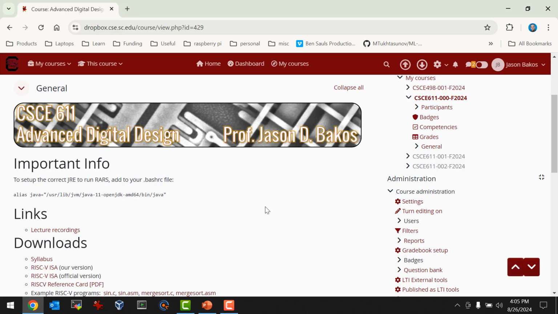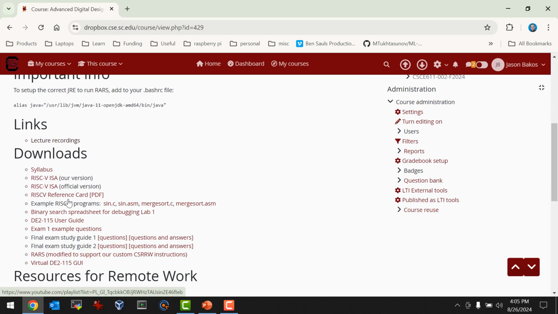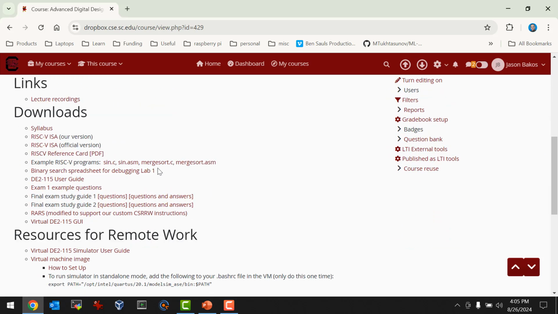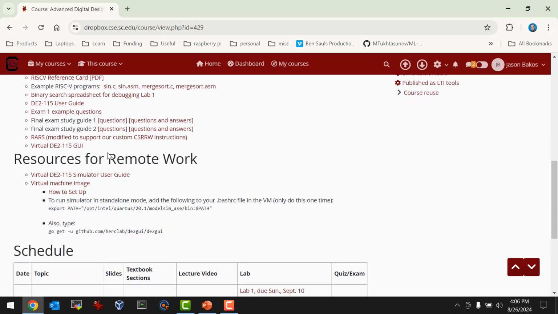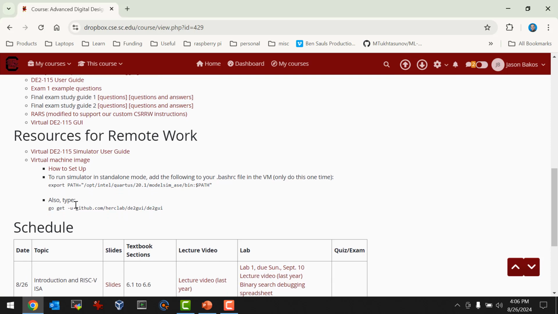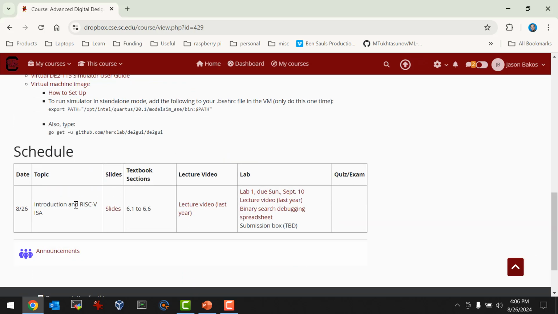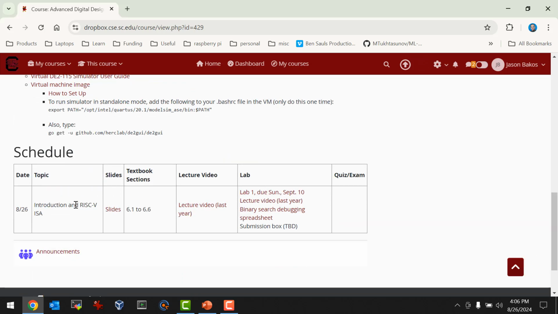So this is the Moodle site, and you'll see that I've got a link to the lecture recordings, and all the downloadable materials are on there. And I've got study guides and reference guides, and we have a virtual machine image that you can set up if you want to use the tools at home. If you need any help setting that up, let me know. And then I have a schedule on here, and each week I'll have a row in this table where you can access the lecture slides, the lecture video, and then if there's a quiz or an exam, you can click through on there. The exams will be on Moodle too, by the way. So you can take them online.